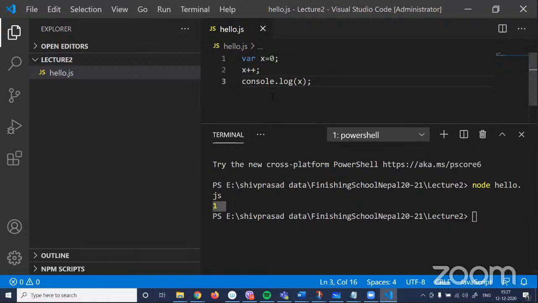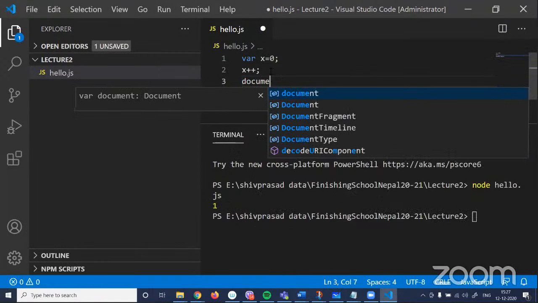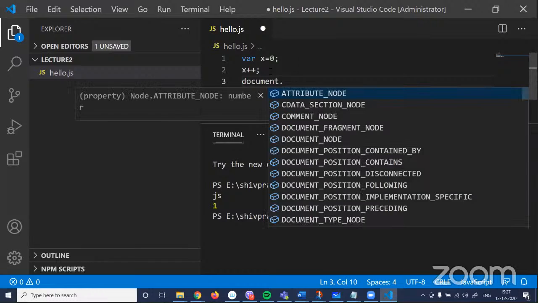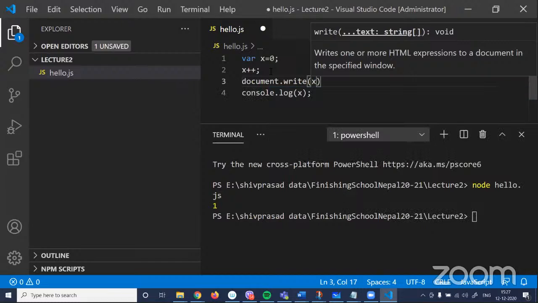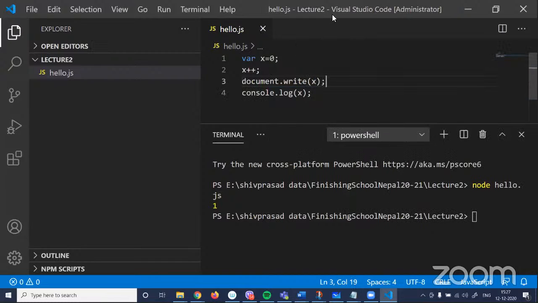Now, my one question to everyone out here: I did console.log. Console.log means log it in the console. Why can't I write document.write x? Why will this code not work? You can see that I have written x equal to 0, but I did not use document.write. I used console.log. So why am I using console.log and why not document.write?